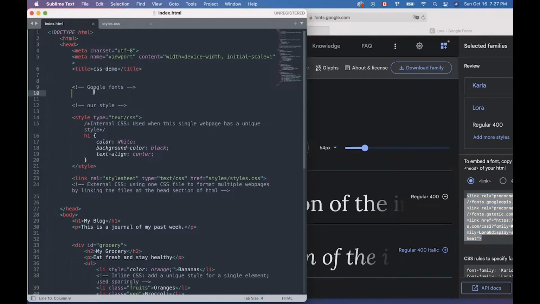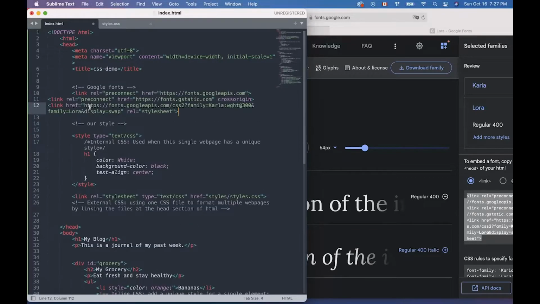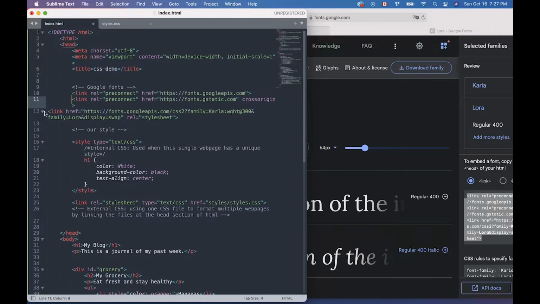So you always copy your Google Fonts in front of your own styles, whether they are internal or external style sheets, because we will need to extract from the Google Fonts to display on our style sheets. So this one should be used later.